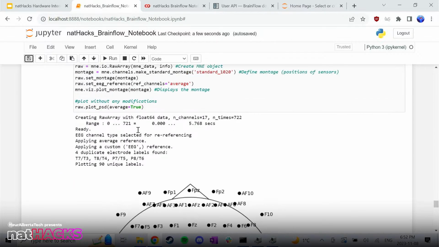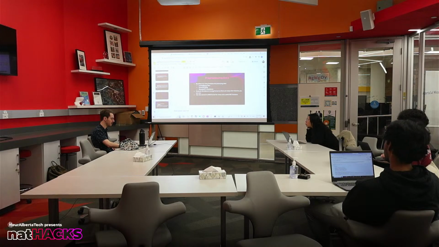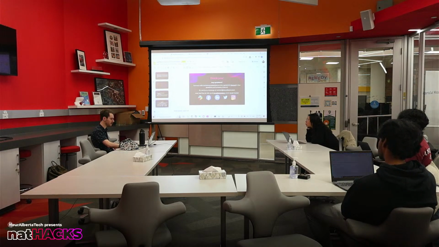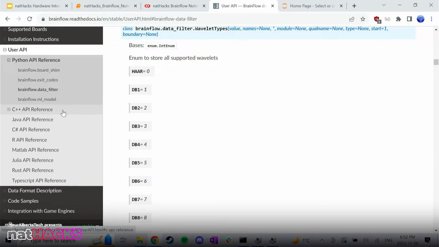But yeah, I think that's basically everything that I had to tell you about BrainFlow. There is the BrainFlow documentation, if you want more. This is pretty much all the stuff from BrainFlow that I've ever had to use.